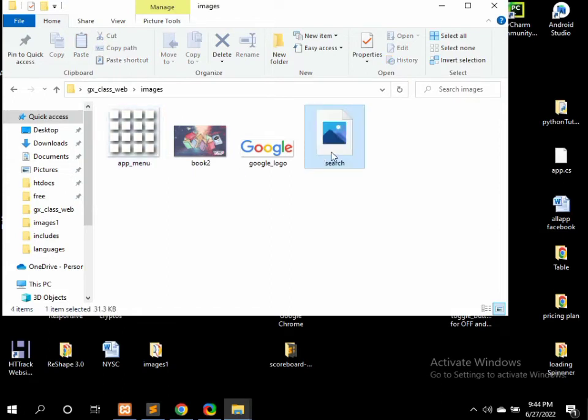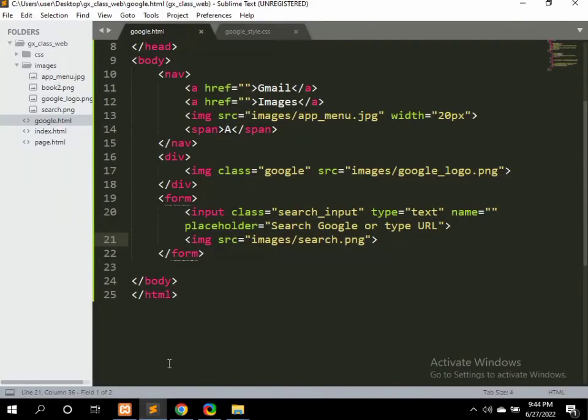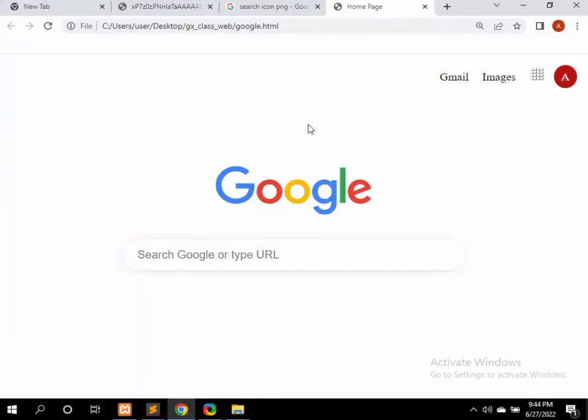Just type Google search icon png, and download any one you see. This is the one I'll be using. I've put it inside our images folder, inside our JS class web folder. So let me remove this, go back to our text editor, refresh and save. Then go to our image and refresh.